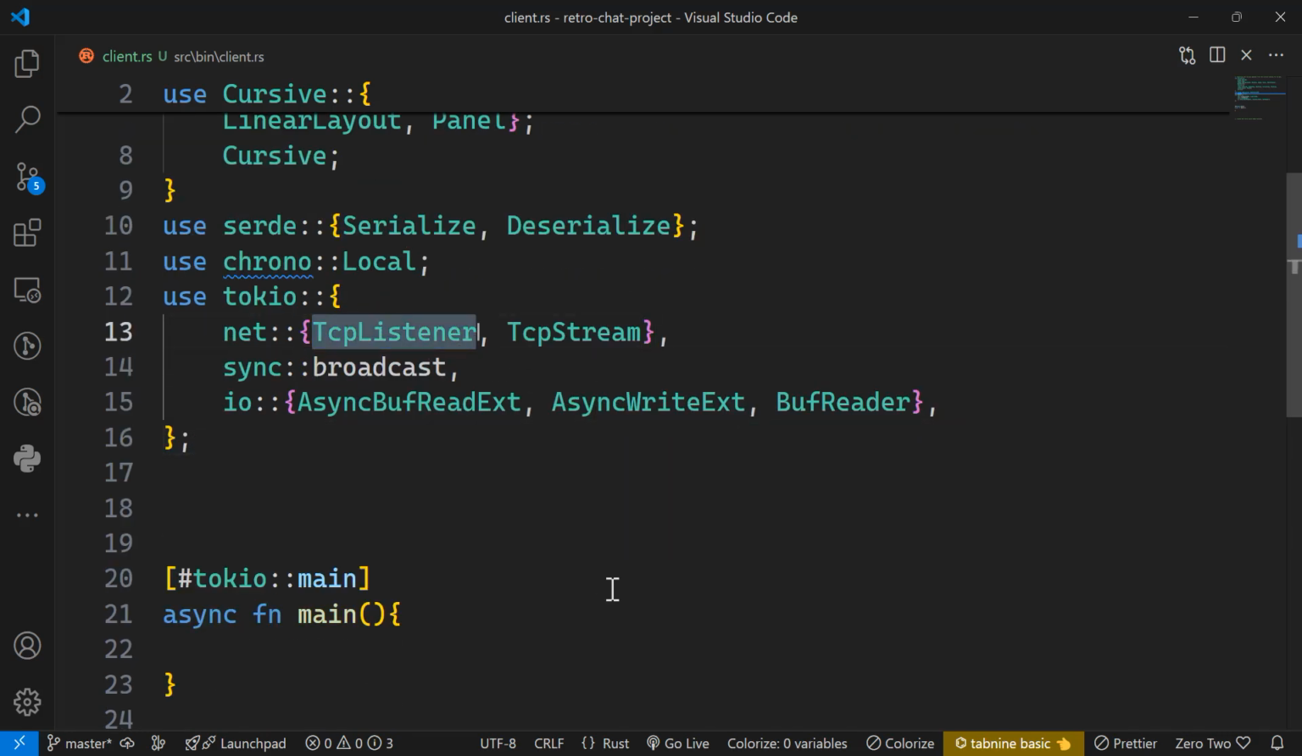For the network, I don't need both of them, the TCP listener and the stream. I only need the stream, just for the TCP connections. So let's just delete that. Let me just delete this as well. And the IO here, I need the async buff read, write, also the reader. So I'm not going to change any of that. That's for the async IO utilities.